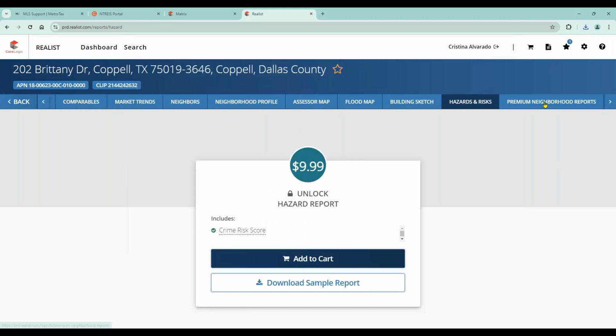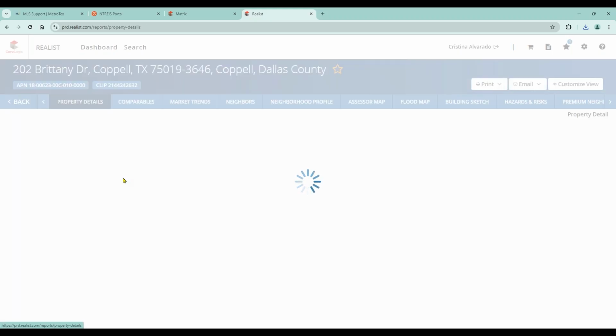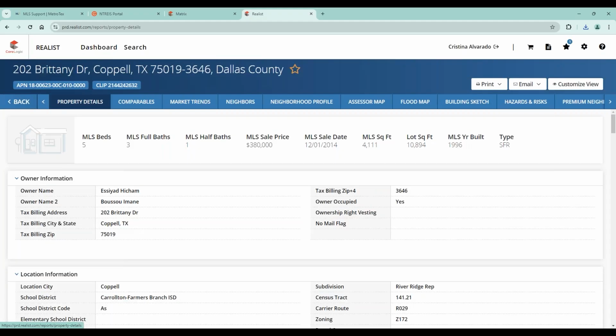Next up, there is the premium neighborhood reports as well. Again, all going to be purchased through Realist Tax, not related to your MLS subscription here. All right, so these are all of the different sections of our property report. We went through all of those sections here. Again, you can print, you can make a customized print or a customized email, depending on how you would like to share that information there.